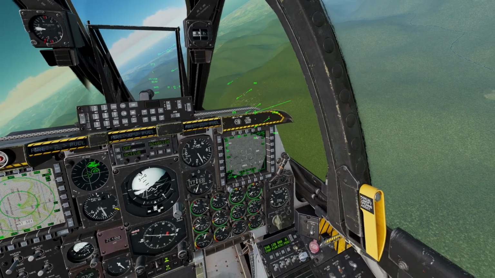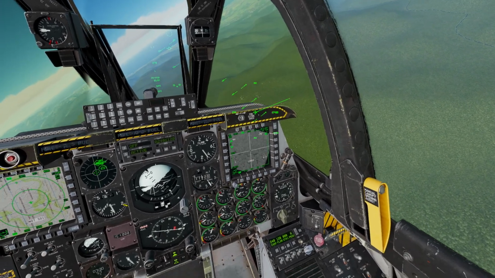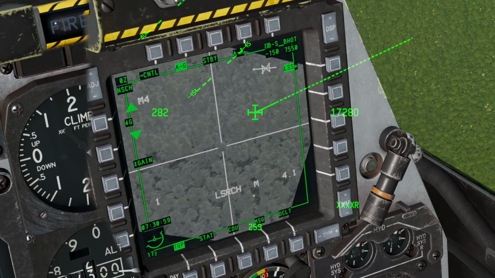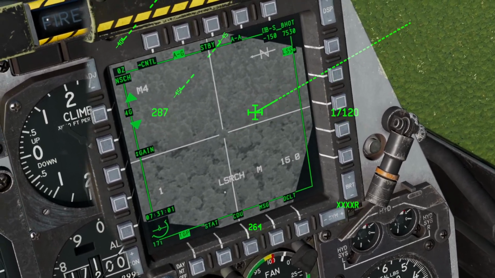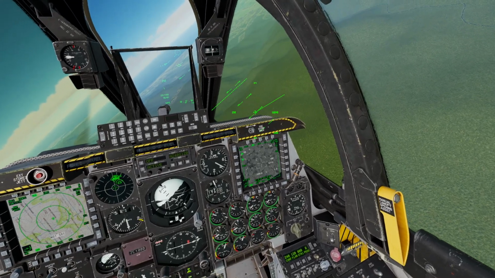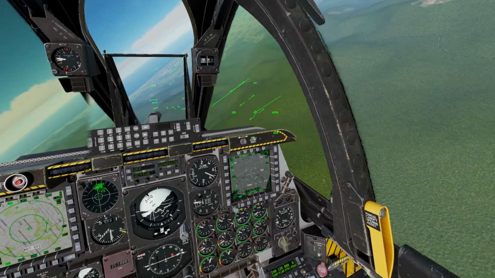If you press China hat back short click, you'll see this symbology come up. L search. This is utilized for buddy lasing, and we'll cover that in a later air-to-ground video.